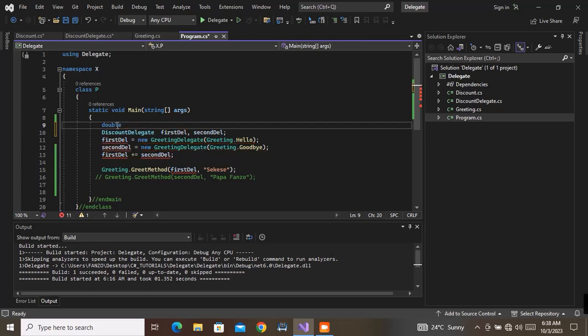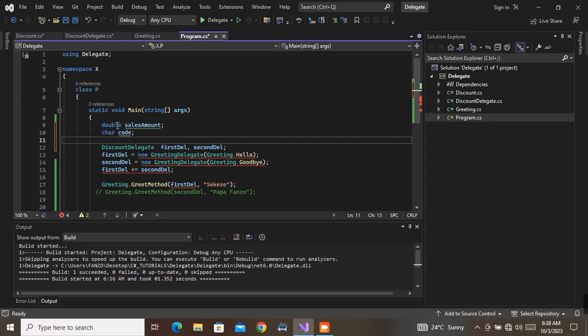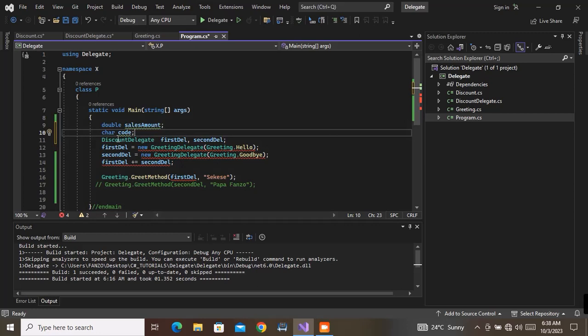Right, or let me just say it is sales amount. Very important. So I'm having a variable here which is of type double, and I'm saying this is a sales amount. And then secondly, I want to have a char which I will just call a code, and now I invoke this method, the delegate, and then I have two objects, which is first delegate and second delegate.